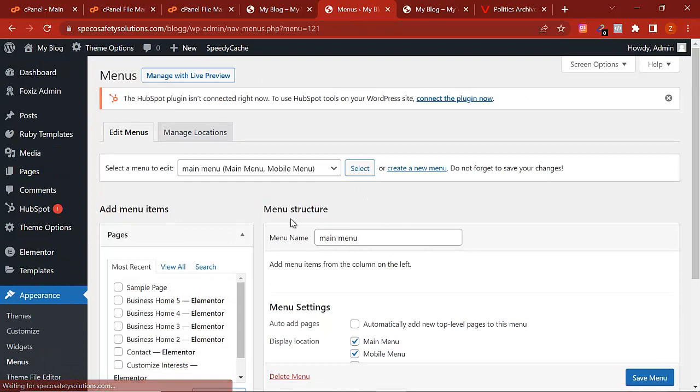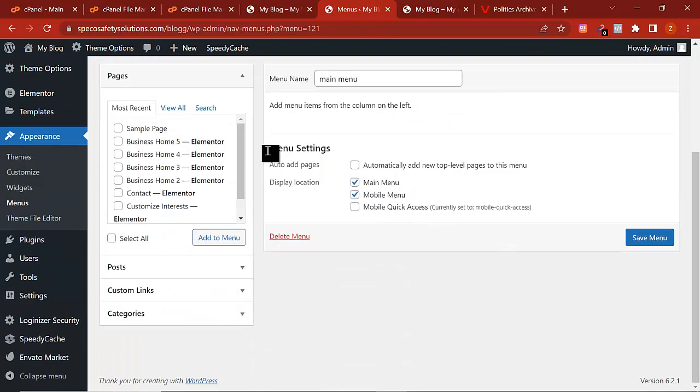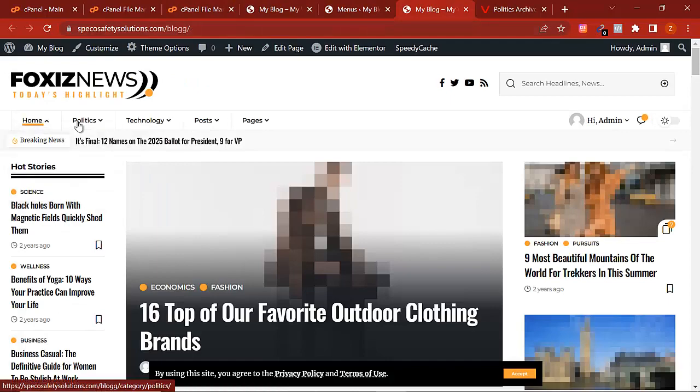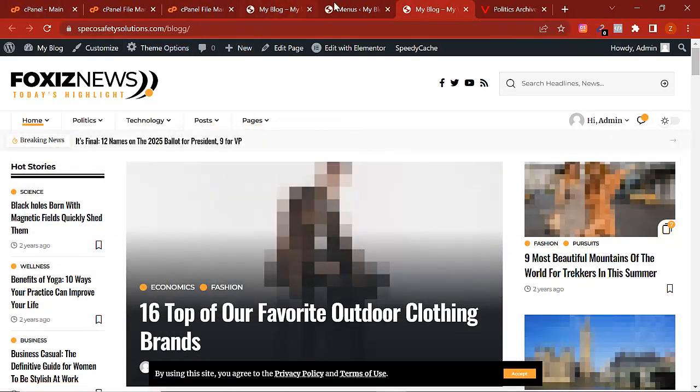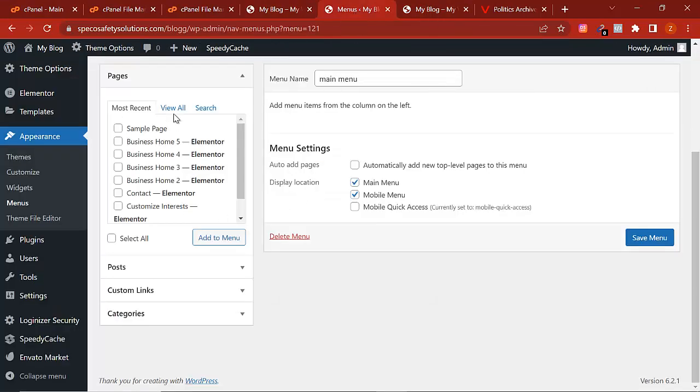Click on create. So once you are done with that, I need to now add my items. All these are menu items. This home, politics, technology, they are menu items. I need to add my own. So I'll come here, I'll come to view all. You can see my home page. My front page is my home page. So I'll click on it. Add to menu.